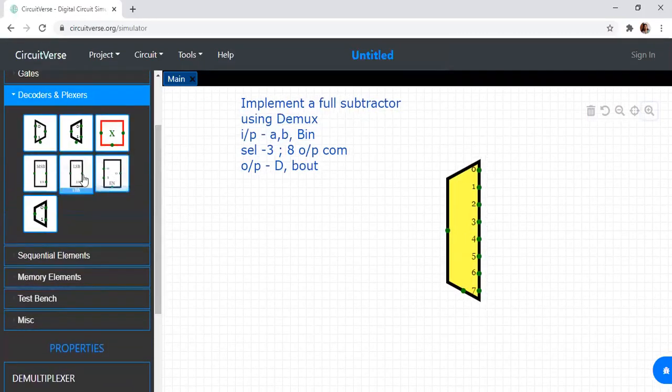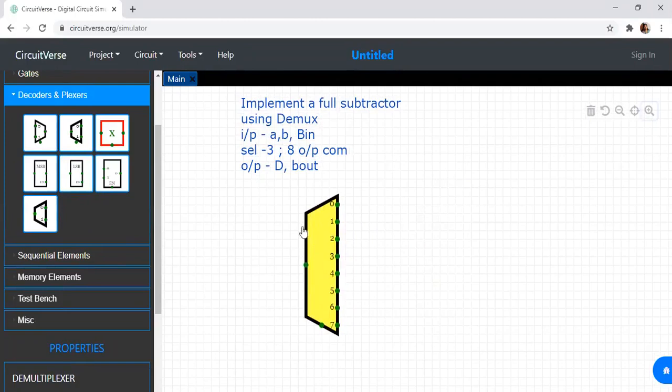8 outputs. What are the 8 outputs? In a demultiplexer, in a full subtractor, you'll be having minterms 0, 1, 2, 3, 4, 5, 6, and 7. You'll be having 2 sets of minterms, one for difference and one for borrow. So both you have to use. So let me write the table for that.